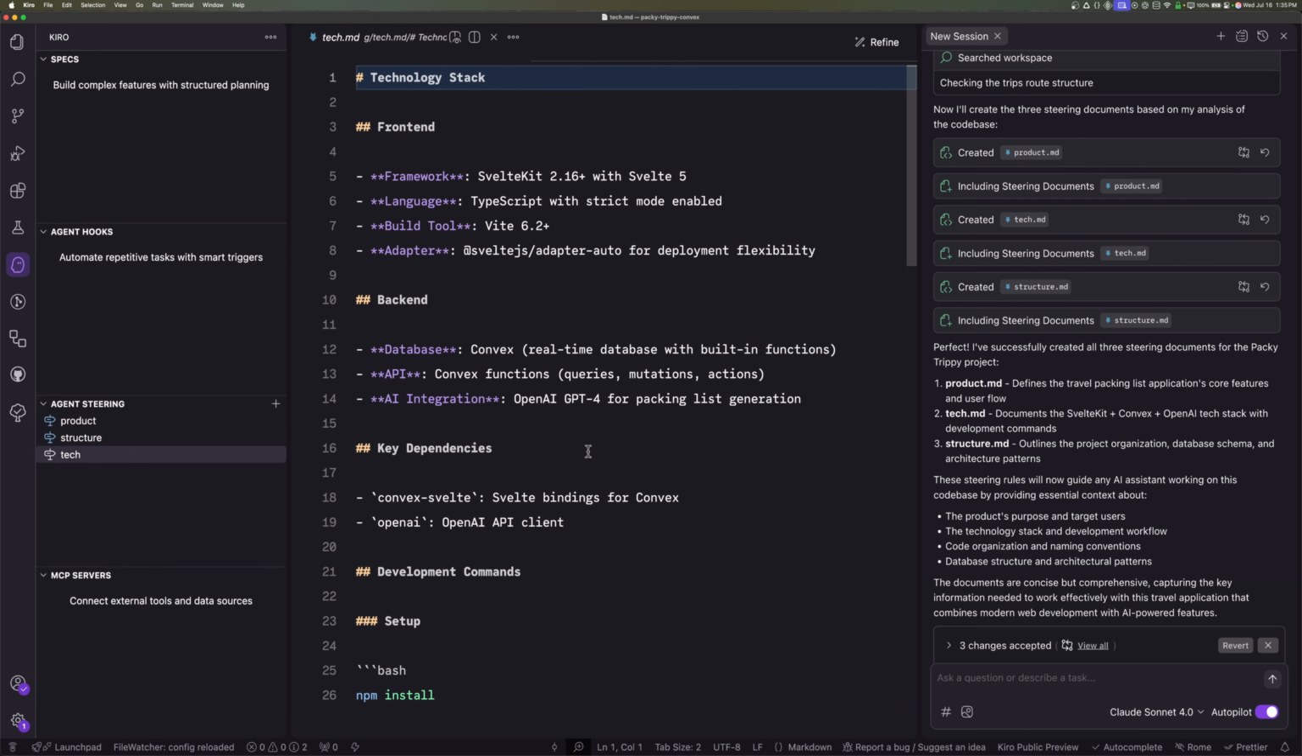And then tech. It gets into the tech used. It uses SvelteKit 2.16 with Svelte 5. Now that's important because a lot of these things don't do very well with Svelte 5, and I haven't necessarily had that experience.